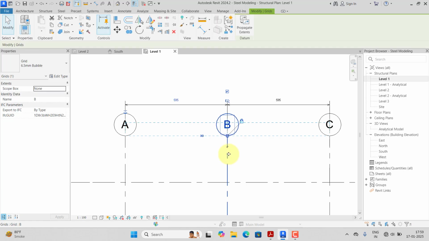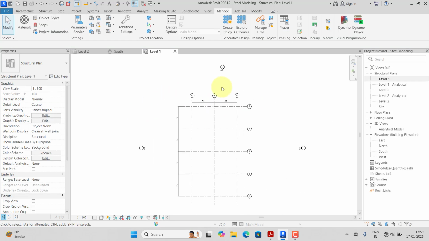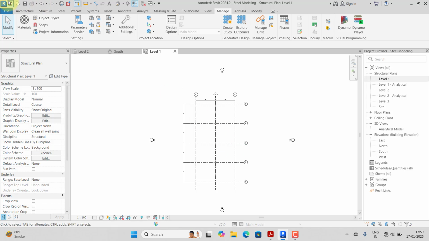We are not satisfied with that distance. Select the grid number B and let me change it to 700. So now as you can see, the 700 distance is also maintained on the other side of the grid. Now let me save the project.